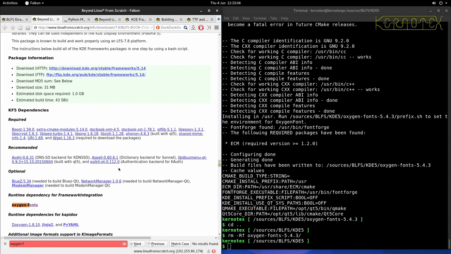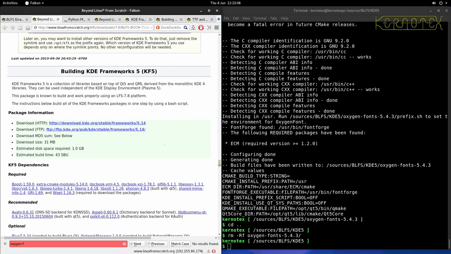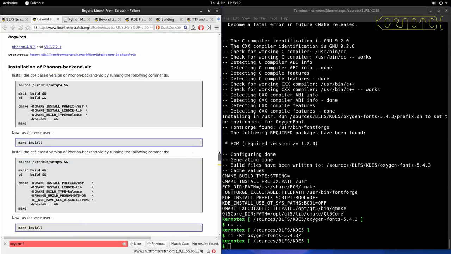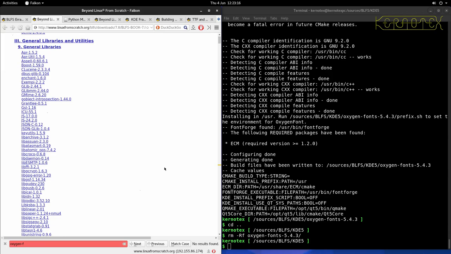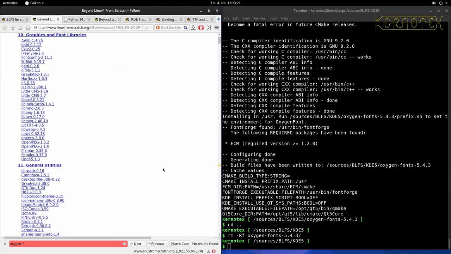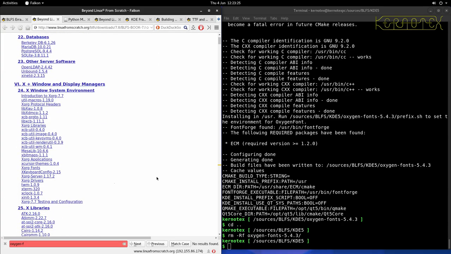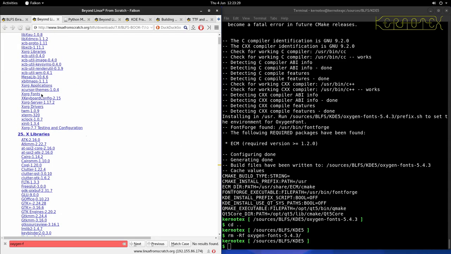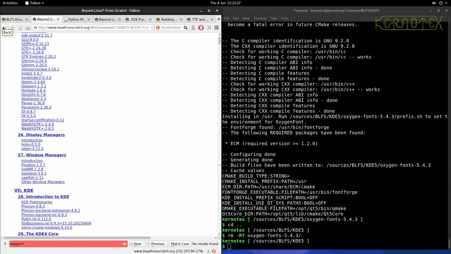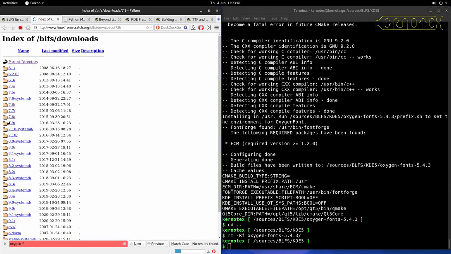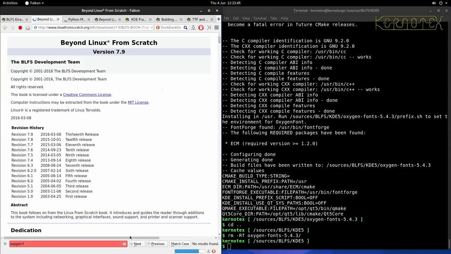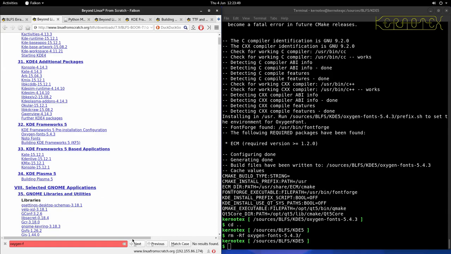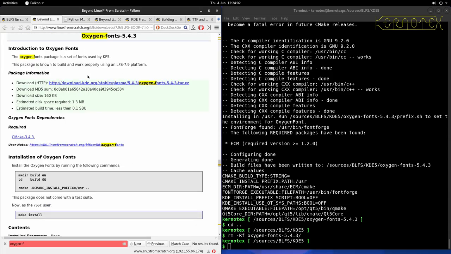I was wondering if this Oxygen fonts has been laid out since they've started building KDE Frameworks 5. So I still haven't got a separate fonts directory there. Alright, so let's go to 7.9. Oxygen fonts, I've got it as a separate entry here. Yes, there we go. So they did used to have instructions to build it.